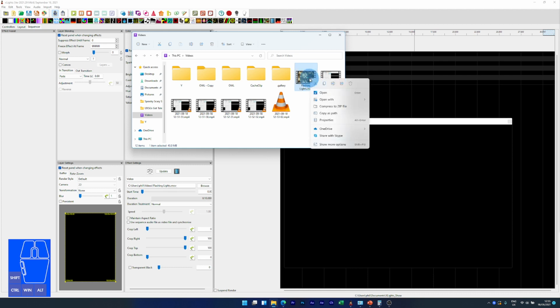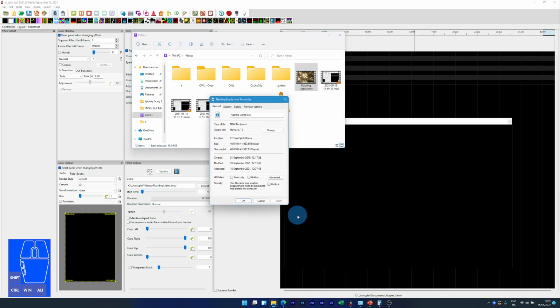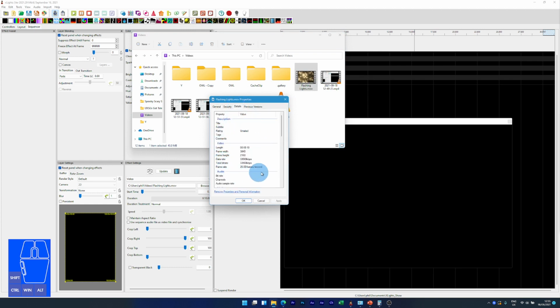Now, if we right click on here and select properties, if you're using a Mac, it'll be under file info rather than properties. And let's have a look here at information about this video file. Firstly, it's 10 seconds long. Now, if we're going to be using the entire video, that's absolutely fine. But most of the time, you may only be using 2 seconds of the video file. Okay, the next thing is the frame width, 3840 by 2160.